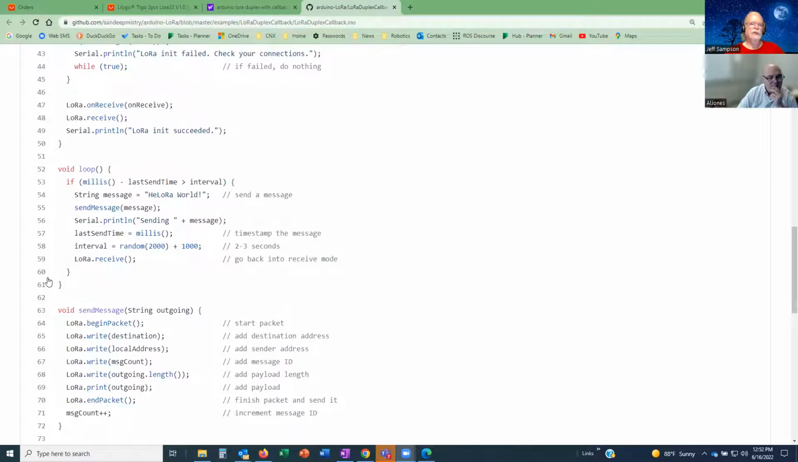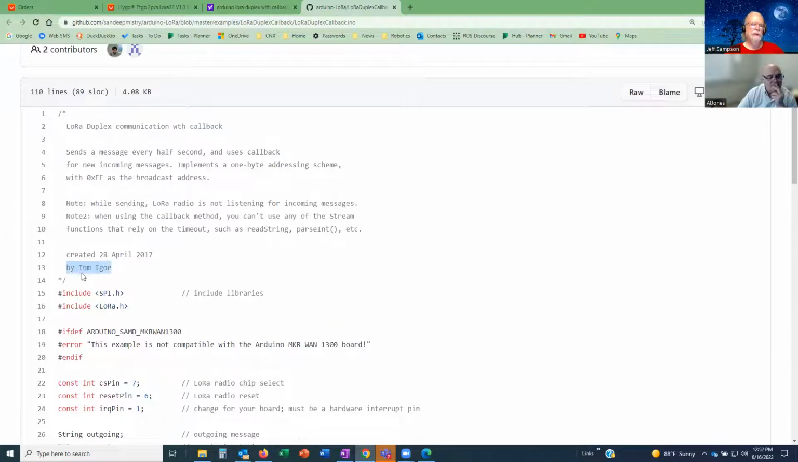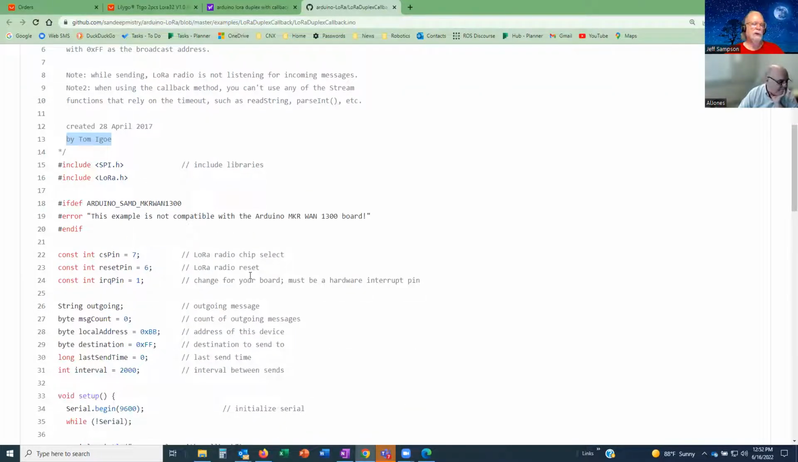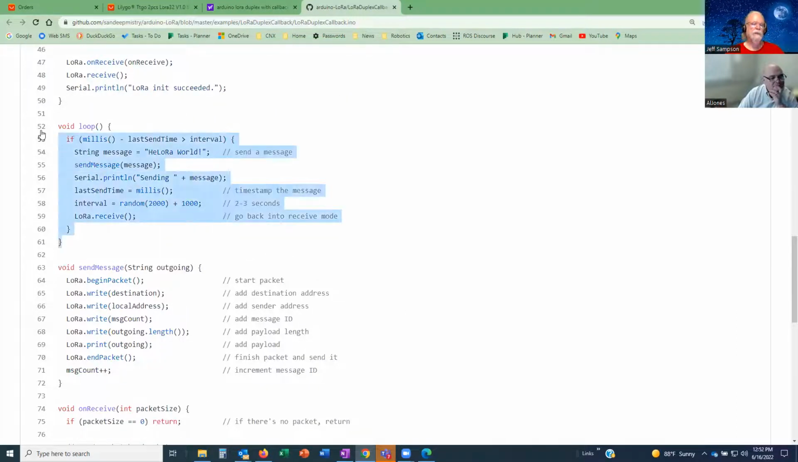About 6 lines down, it says this is by Tom Igo, and he's somebody either from the Arduino people or somebody that does this stuff all the time. I'm thinking he probably had something to do with the stuff that I'm running too. Are you familiar with that name? I'm familiar with the name. So this might even be the exact example I started with.